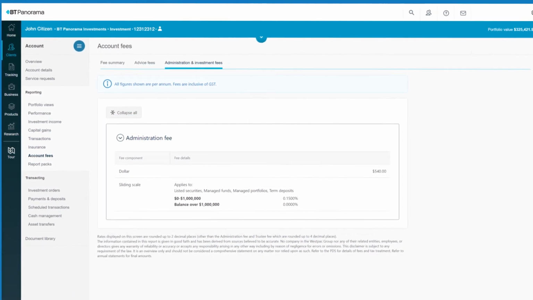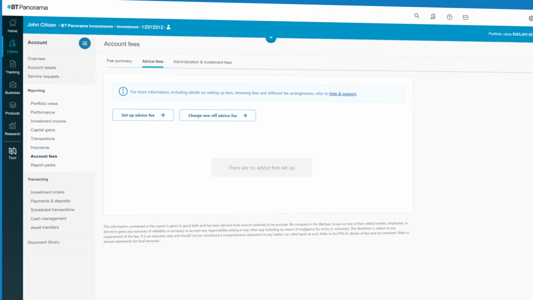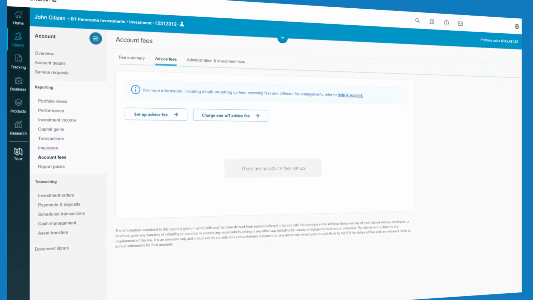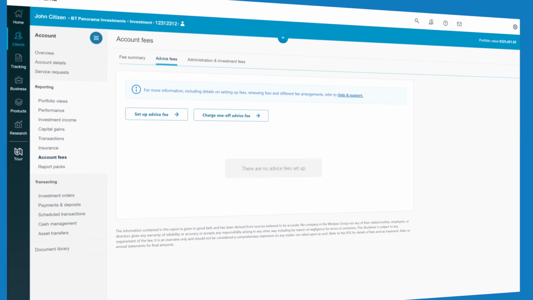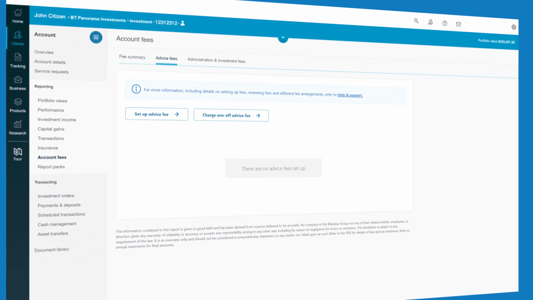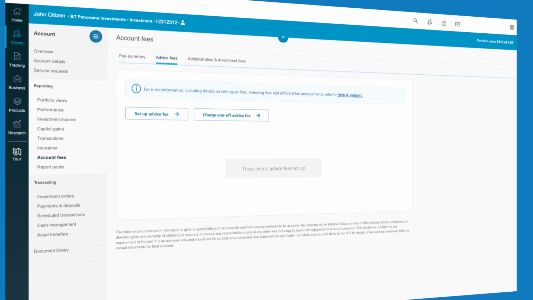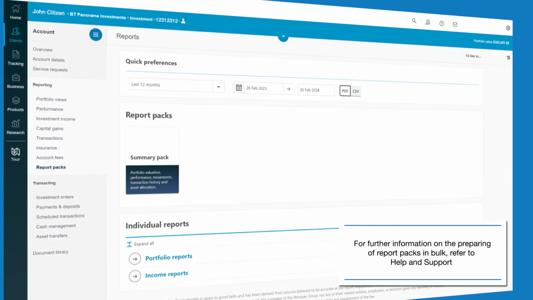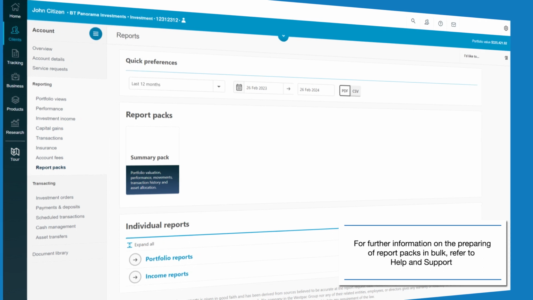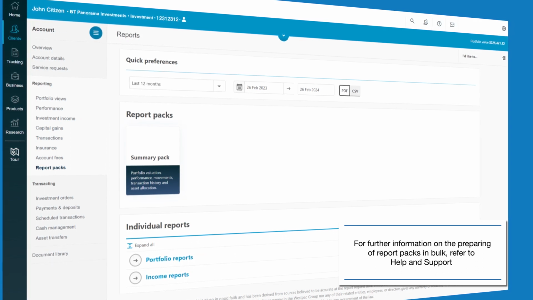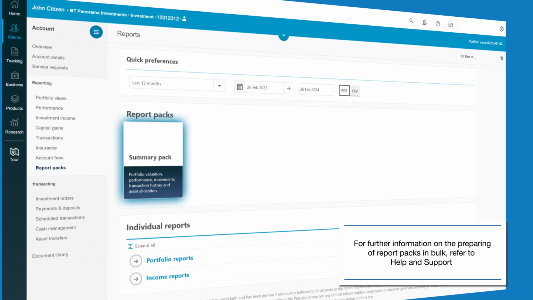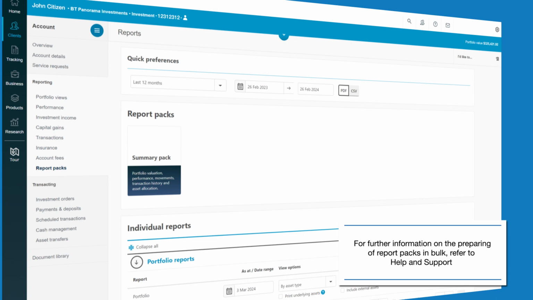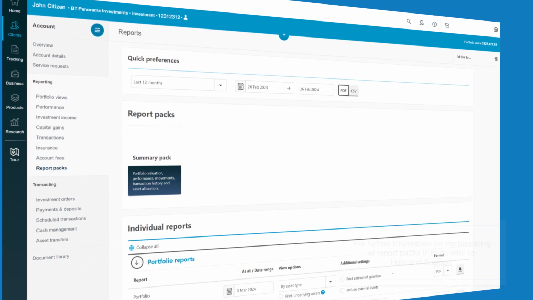The Advice Fees section is where you'll set up and manage ongoing, fixed term and one-off advice fees, including online and offline methods for obtaining your client's consent. The Report Pack is your one-stop shop for client reports. For your selected report period, you can start with the popular Summary Pack containing 5 regularly used client reports, or expand out here and download specific reports for your client from these options.